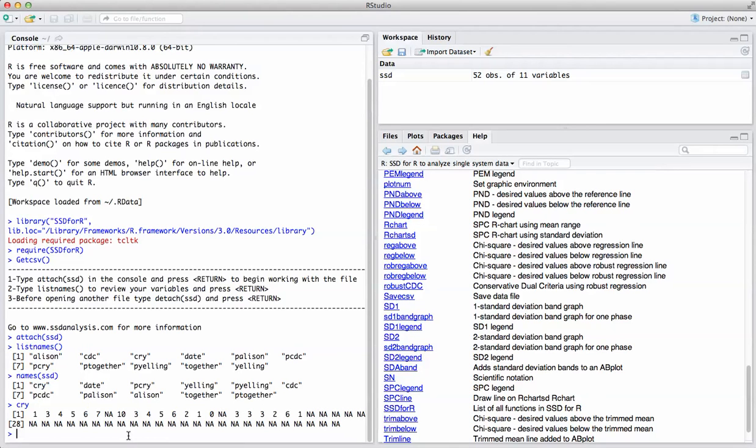So let's take a look at the phase variable by typing pcry.